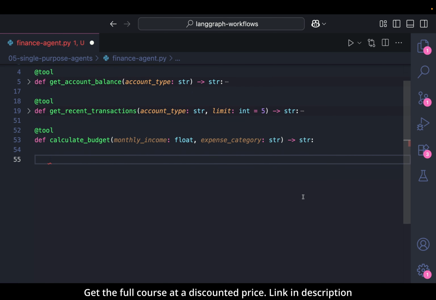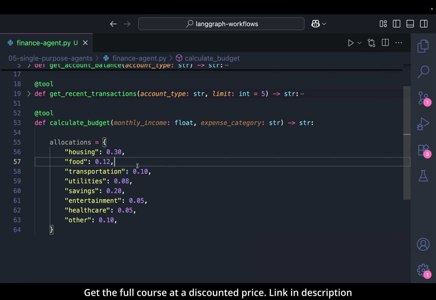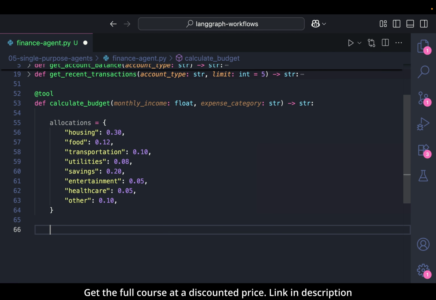So first, I'm going to bring in an allocations object that does the splitting based on the 50-30-20 rule that we just described. So I'll just paste that here. As you can see, housing 30%, food 12%, transportation 10%, utilities 8%, savings 20%, entertainment 5%, healthcare 5%, and others 10%. So now we can simply return what percentage of the monthly income should be spent on a particular item.